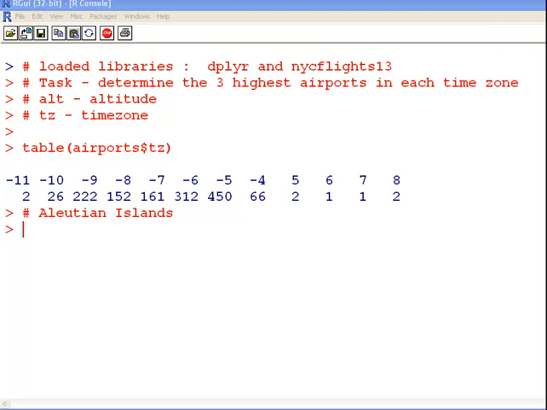Just as a bit of background, the nycflights package contains a dataset called airports. In it we have two variables of interest: alt, which is altitude, and tz, which is time zone. So we're basically just going to use those.